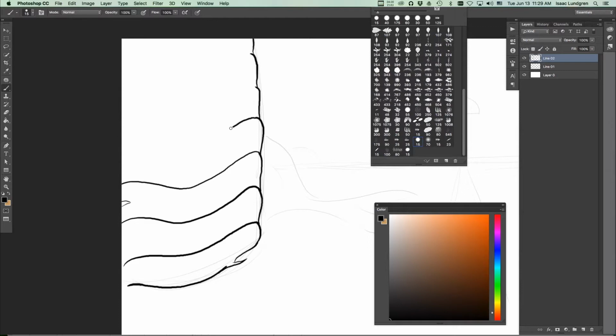I'm not worried about any texture at this point or form. Well, I'm thinking ahead about the form, but I'm not putting in any of the value that I need for the form. I can switch back and forth between my brush and my eraser as needed. E for eraser, B for brush, if you're interested in the shortcuts that I'm using.